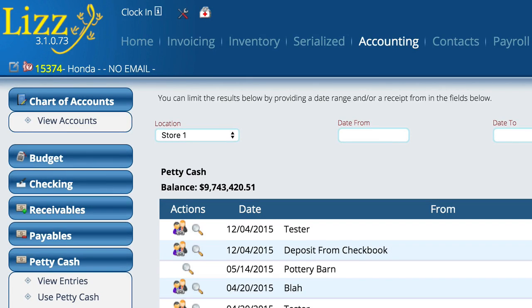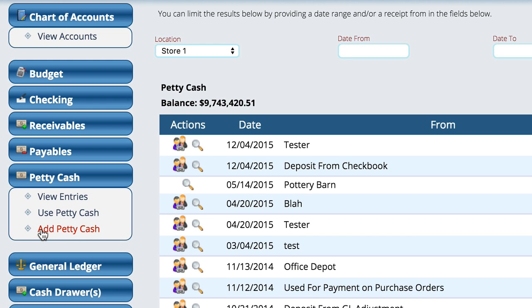The petty cash part of Lizzy is used to keep track of cash expenditures, either money taken out of your cash drawer to put into the petty cash, or just you've got a petty cash sitting there and you bought pizza or whatever it happened to be. So it's just a way to keep track of your expenditures. So the first thing is we've got to create a petty cash fund.